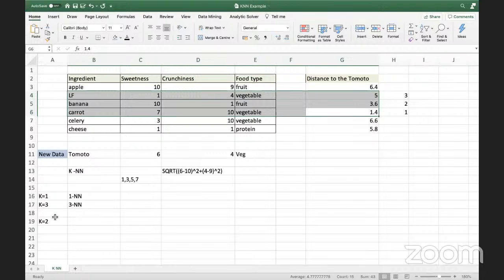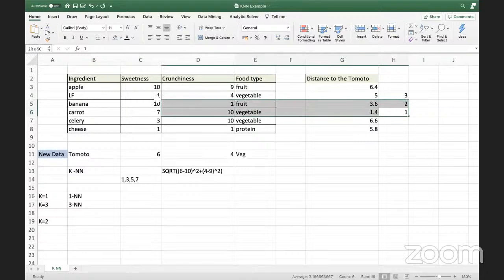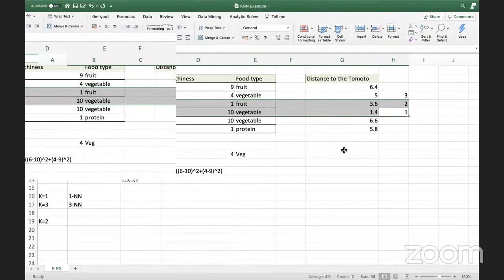All right. And if you mention k equal to 2, the two data points here belong to different classes. One is banana, the other one is carrot. So fruit and vegetable. So there is a tie actually here. When you have a tie, you can fall back to k equal to 1, that is the one very near to the new data point. So 1.4, that is vegetable. So that means the tomato belongs to vegetable. That's how we can assign the class for a new data point based on the existing classes.